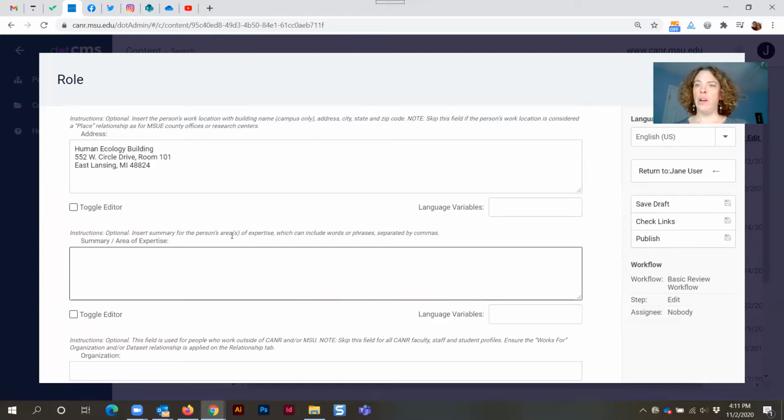Next is the summary or area of expertise field. Now, this is something where you can type in sentence of information or sentences. It's a short field, but you can type in some information. An example might be if someone is an expert in climate change, then you could type in climate change in here, or you could input what type of climate change expertise they might have. Maybe it's in disaster recovery, that kind of thing.